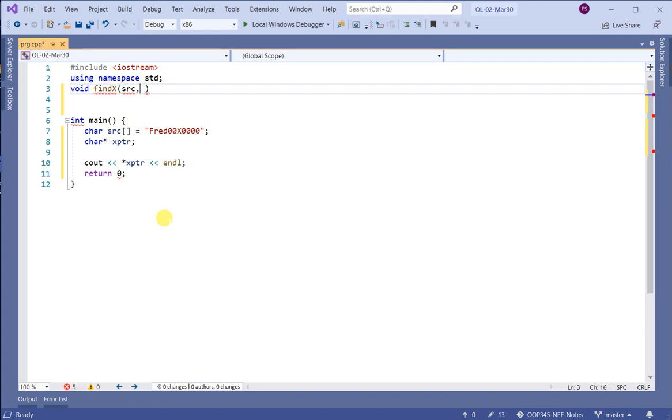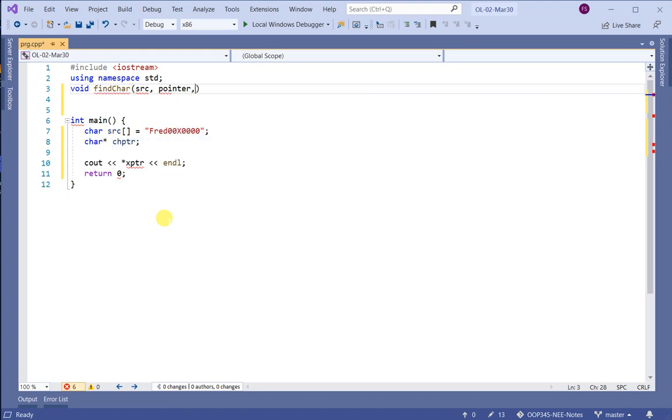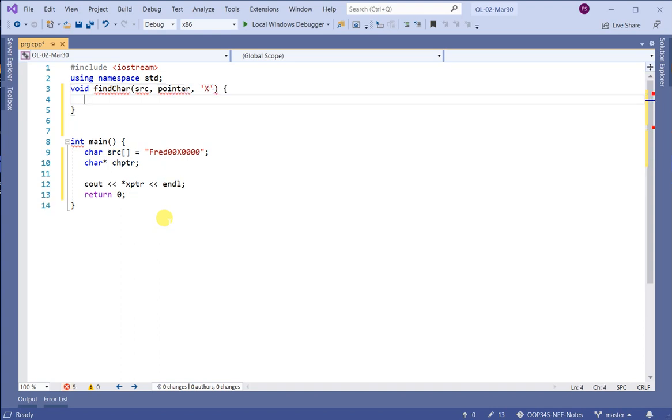Or let's call it find char. Let's generalize it, find char, and this one's going to be chptr. And so I'm going to say source in here, I'm going to pass the pointer, I'm going to write it later. And in here, I'm going to pass the character x. So I'm looking for character x in here. So source is a constant character pointer. I don't need to worry about it. And the x is simply a character ch.